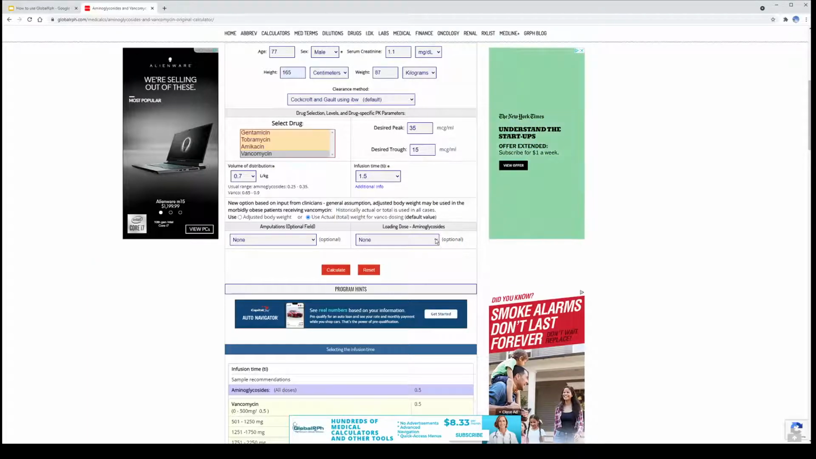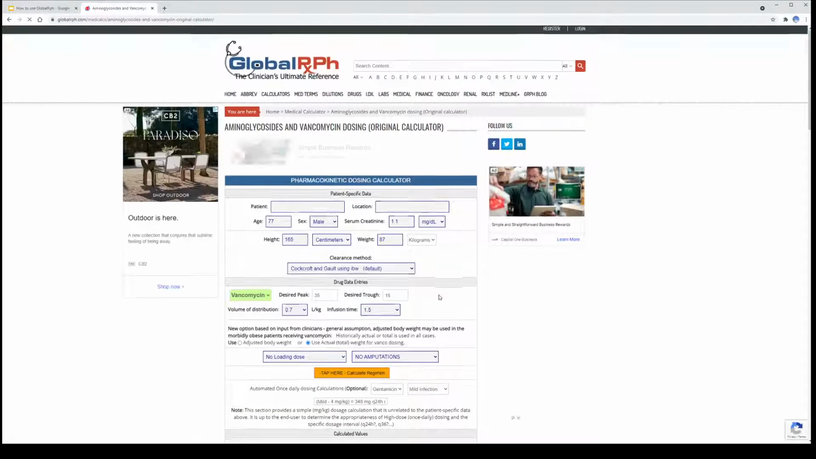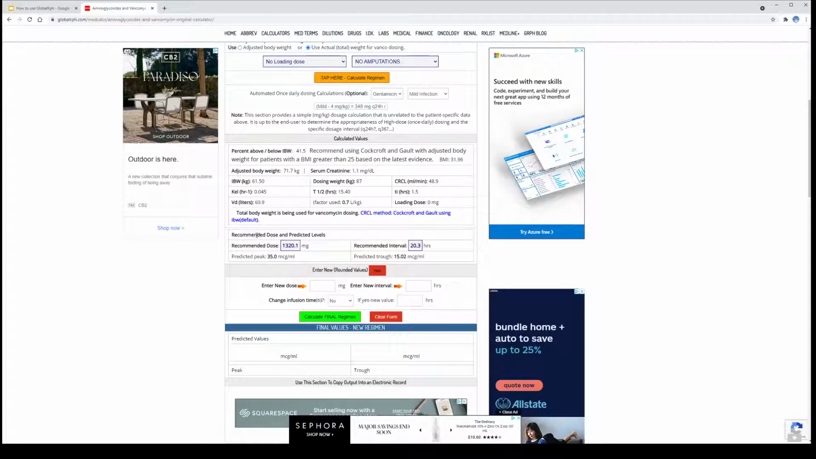If you want to, you could plug in a loading dose. I don't usually mess with that, and then I'll click calculate. All right, and then you'll scroll down, and if you look in this section where it says recommended dose and predicted levels, it is recommending a 1,320 milligram dose over 20 hours. So that's not a dose that you're going to give a patient, right? So then this next section here is where you can take these numbers and kind of guess.